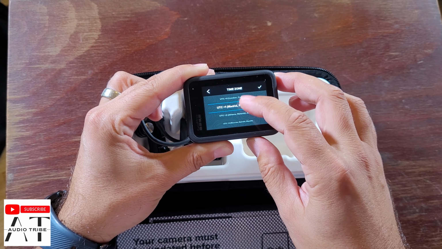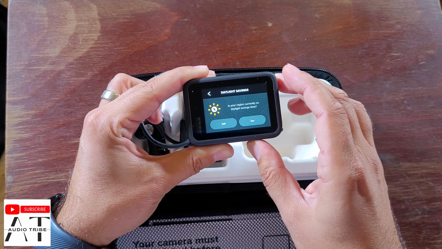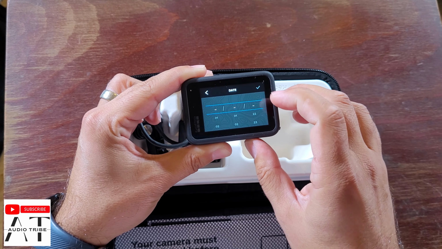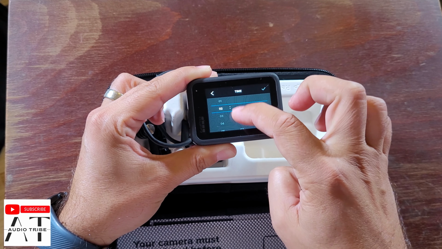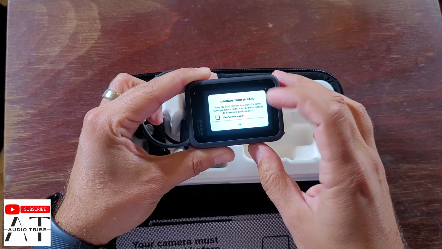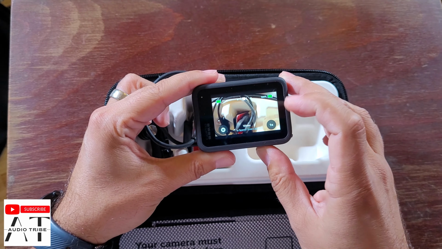Here you need to select the time zone. For me it's +2. Okay, select the date. Okay, an hour. Update your SD card, because I have one SD card that is not that high in power. So as you can see, when you tap the video quality, it says 1 speed, low light.